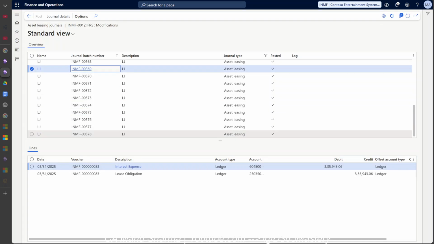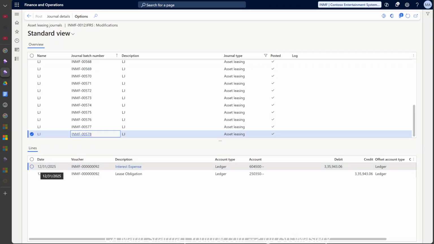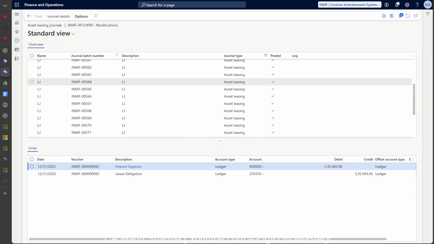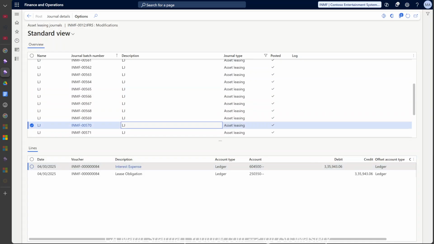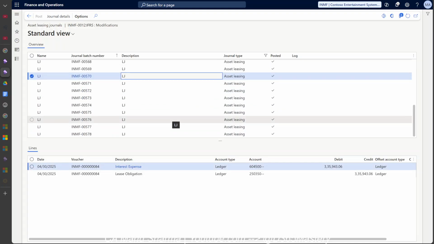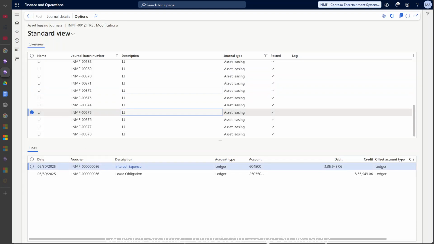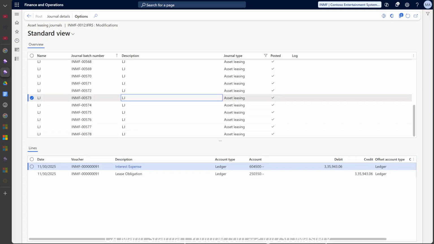So these journals will be posted till 31st of December. You can see 31st of December 2025, all the interest expenses have been posted. Interest expenses will be posted monthly. Total interest will be divided by 12 and it will be posted. That's why you can see that the interest for 2024 is different and interest for 2025 is different. But if we check interest for 2025 in the similar year but for a different month, it will be the same, right? Because everything is divided by 12.